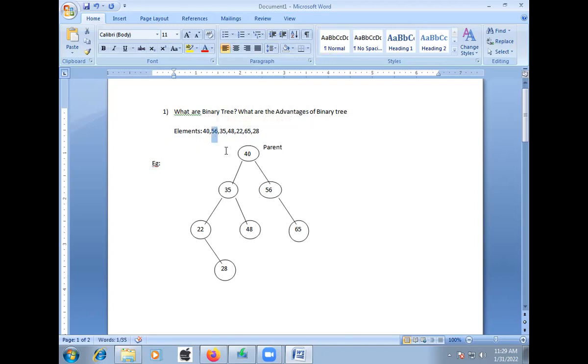56. 56 is always compared with the parent node. Is this a greater value or a lesser value? It is a greater value than the parent, so we need to go to the right side. 56 compared with the parent node is a greater value. That's why we need to insert the element into the right side position. In the right side node we insert 56.